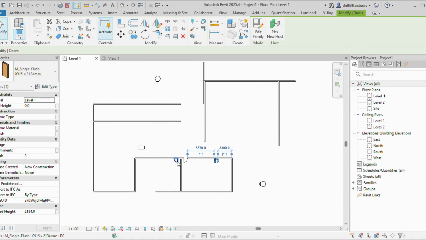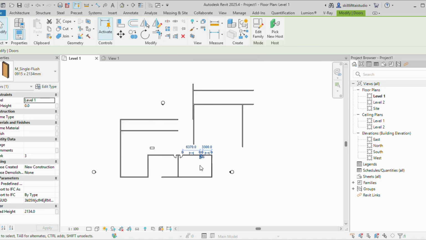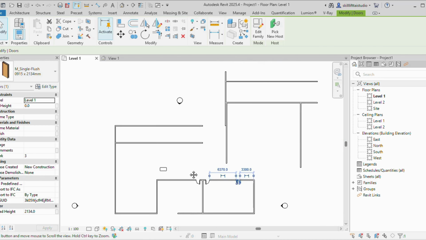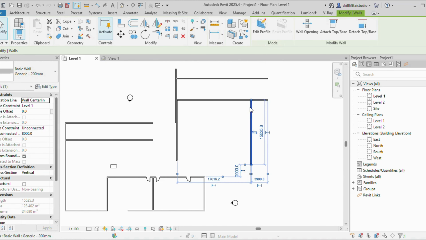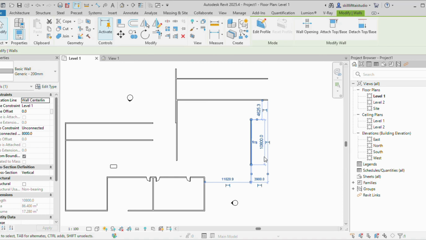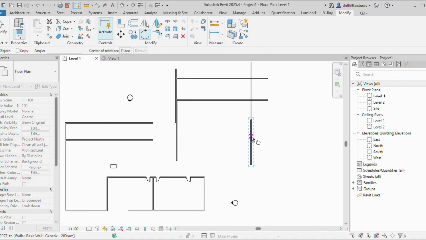Okay, next is rotate. For rotate, let me just use this wall. I'll select this wall and I want to rotate it to 45 degrees. So I'll select the element that I need to rotate. I'll click on the rotate, or I can use the shortcut key of RO.